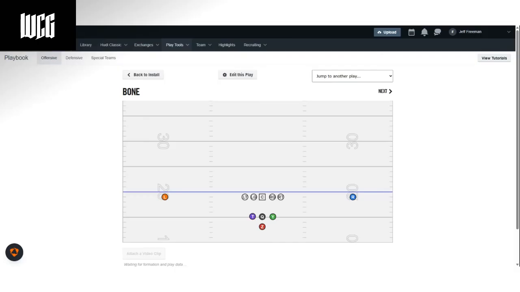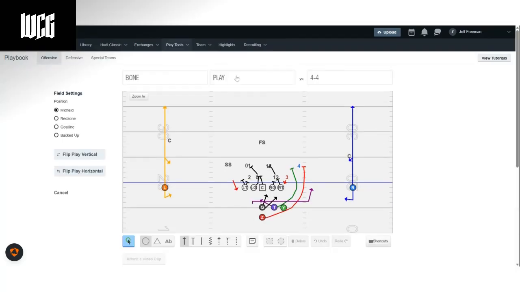A lot of the times, these two players are going to end up blocking on the edge or cutting back, or you can use them as a peel back to set up any kind of zone read or speed option on the backside. I'm going to give you one little look of an inverted veer. Go ahead and edit this play, kind of go through everything with you together.